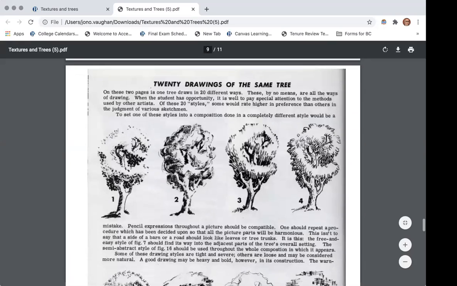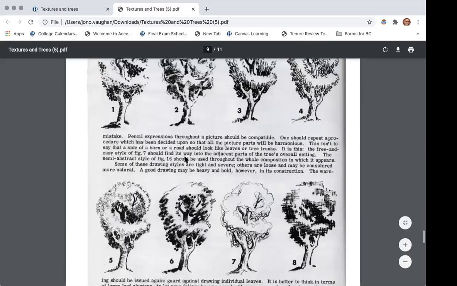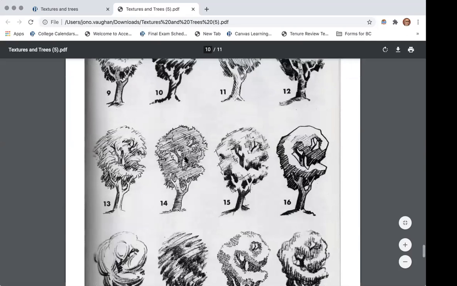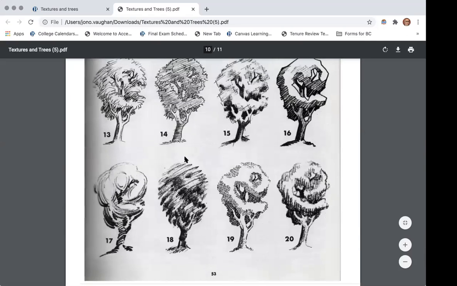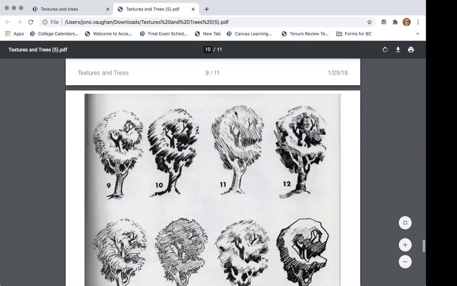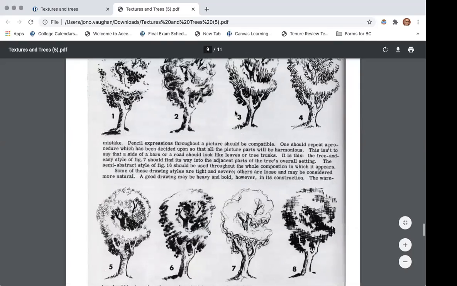Okay. Now, the next assignment is the trees. So there are 20 examples of trees here with 20 processes or 20 approaches. You're going to mimic these approaches, but you're going to draw your own tree. So you need to find a tree that inspires you, and you're going to draw the tree 20 times. You can make one good drawing of the tree and then trace it 20 times. I don't mind. It's up to you. But the idea here is that you're going to draw the same tree 20 times with 20 different approaches.